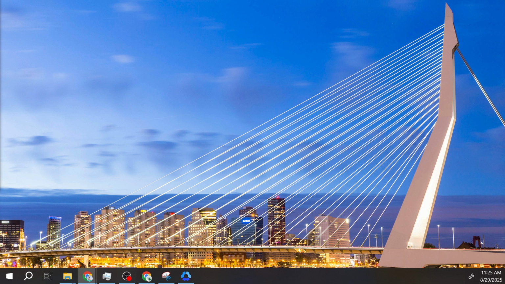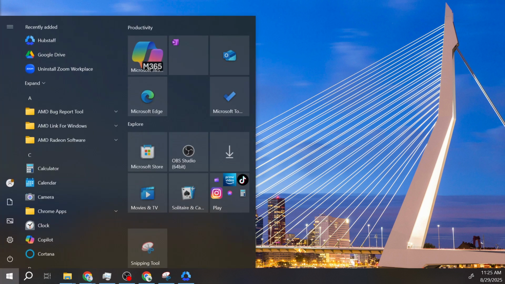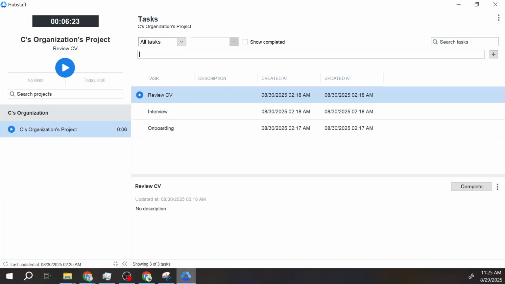Let's dive right in. First, you'll need to launch your Hubstaff desktop app. If you haven't already installed the app, make sure to download it from the official Hubstaff website and log in with your credentials. Launching the app is your entry point, allowing you to access your dashboard where all time-related actions take place. Once you're in, it's time to start the timer.